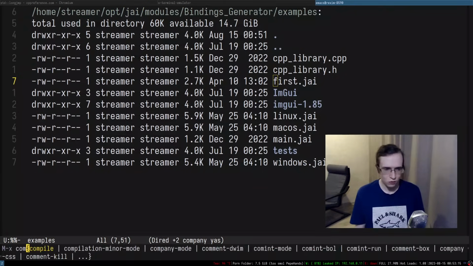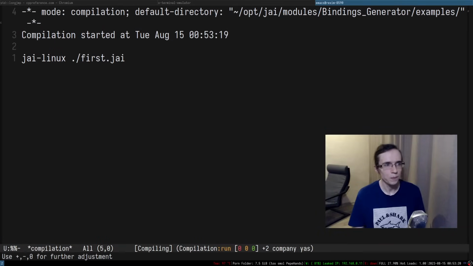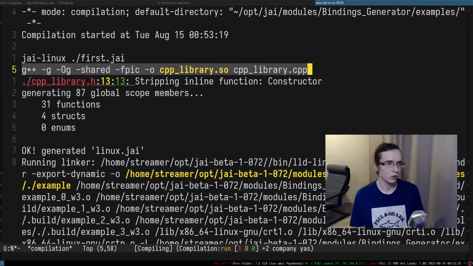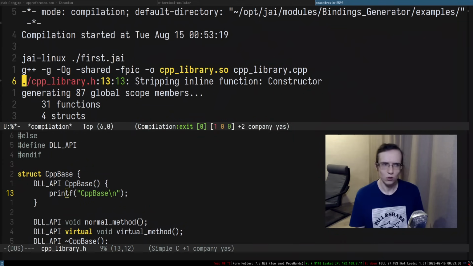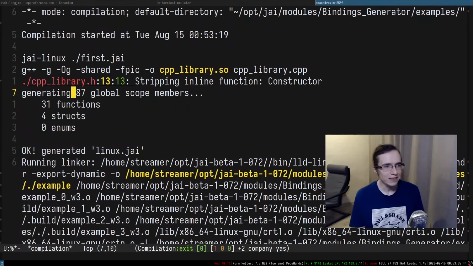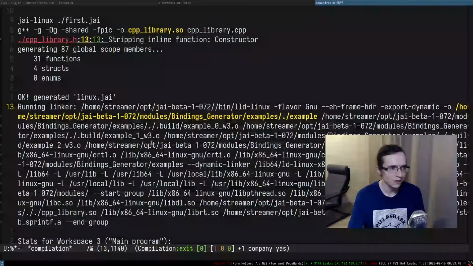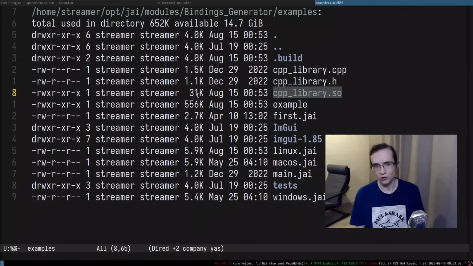Okay, that looks pretty straightforward. Let's go ahead and try to just call jai linux first.jai. So what do we have in here? We're waiting, it's doing things. Okay, so it's building our library. Stripping inline function constructor, that's very interesting. I don't know why it pointed it here, but whatever. Generating 87 global scope members, 31 functions, 4 structures, and zero enumerations. Okay, generated linux.jai. That is absolutely poggers. It just worked correctly. Absolutely insane. And it also created the .so. Not bad. Not bad at all.